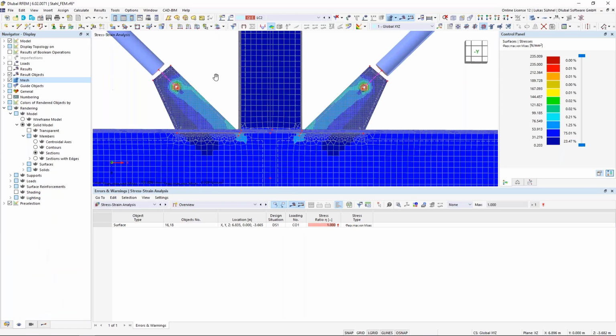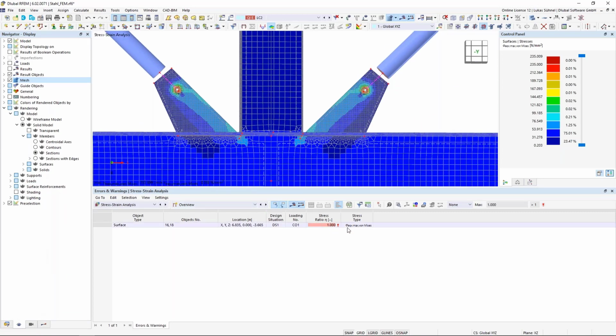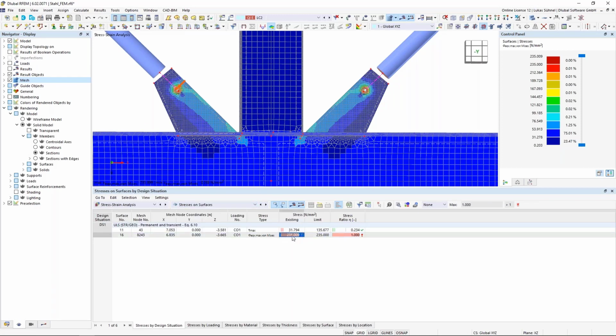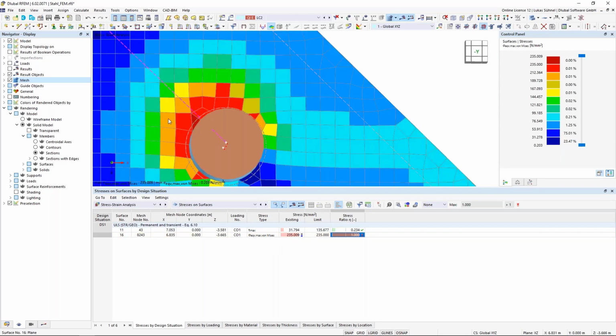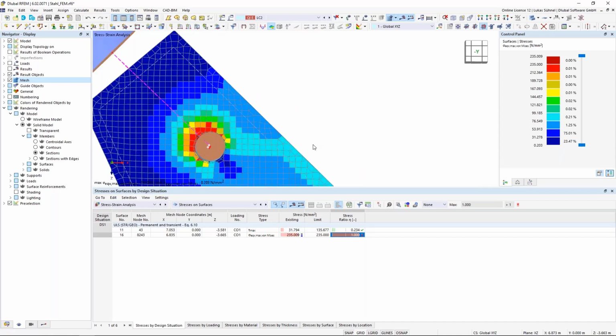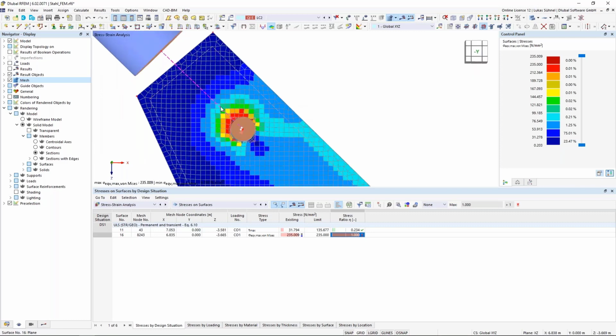All right, let's have a look at the results. I get the overview table where it says stress ratio is 1. If I check the details, it's just slightly above the limit. So it's just a numerical issue, not a big deal. We can neglect this. The stresses are, of course, fine, as you can see here. We have here 235 Newton per square millimeter maximum. We also have this pixel-like display of results. That's the result smoothing that I changed.